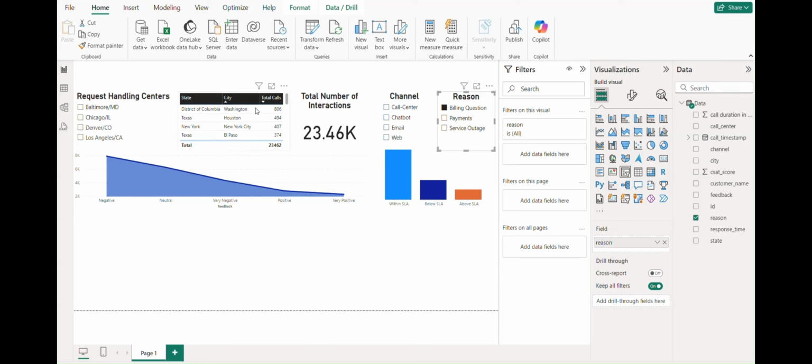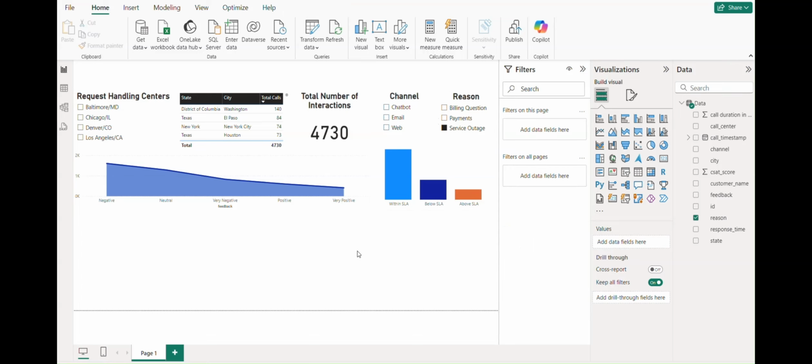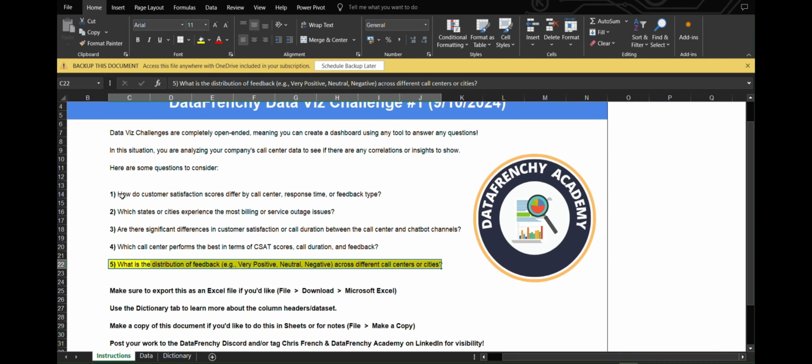And let's put it in descending order and see. So District of Columbia, Washington had the most interactions for billing questions, and for service outage we have 4,730 interactions, and again Washington, followed by El Paso in Texas. Okay, so this question is done as well.